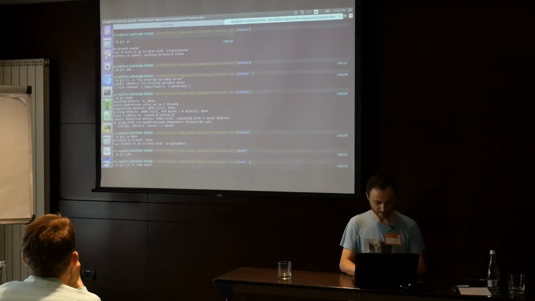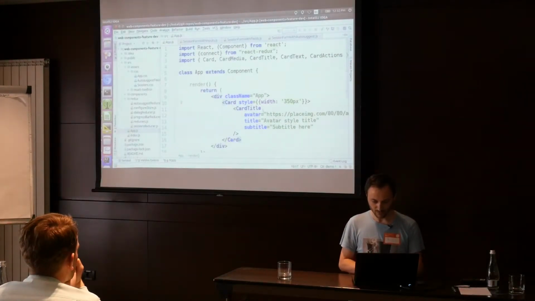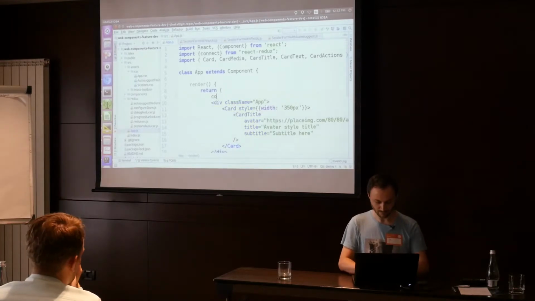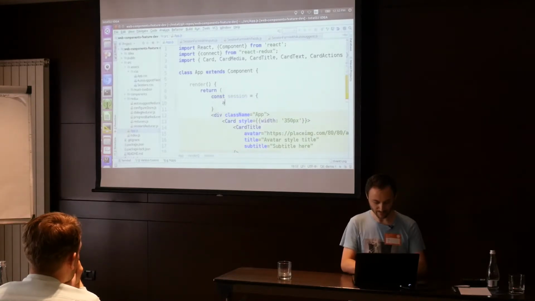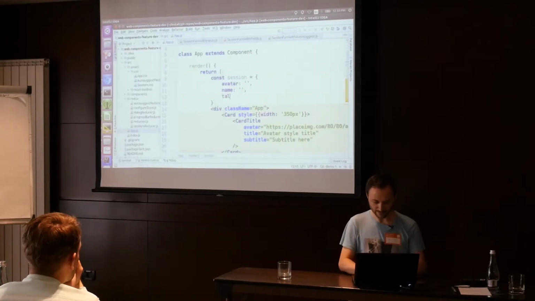We add an example card to the app. Okay, now we need to have this card customized somehow. We need to have a session, basically, a talk that has an avatar, a speaker name, and a talk title.